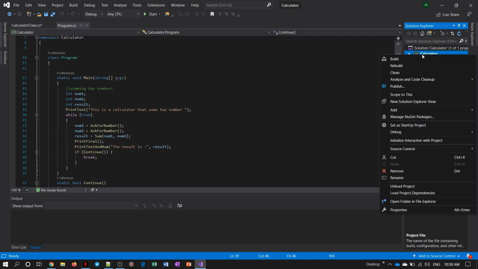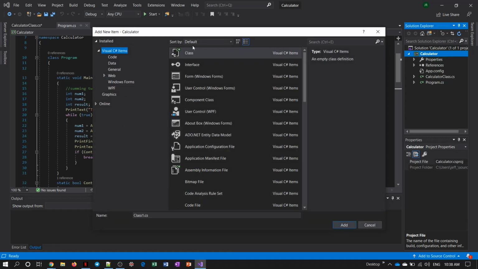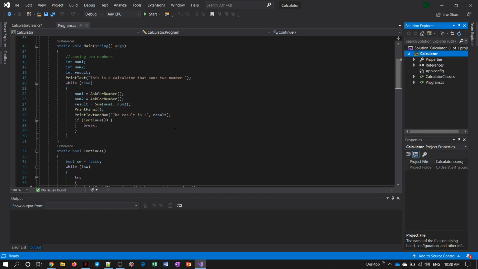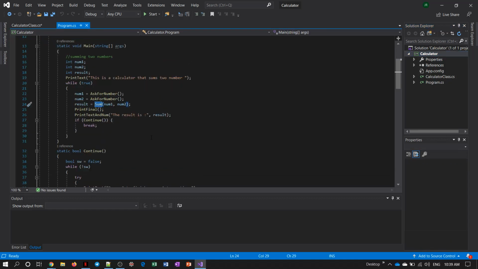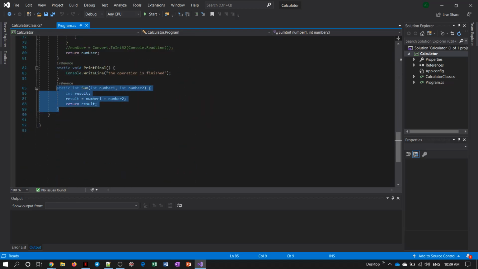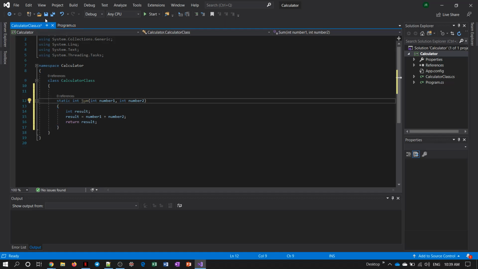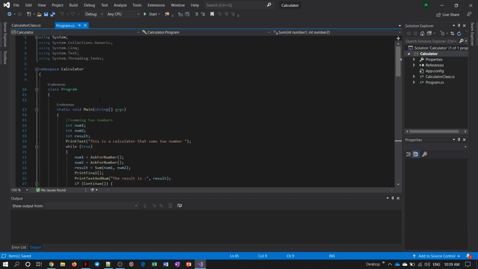You can do this by right click, add new item, and you select class, put the name. So for example, let's include this one. Let's start with this one, result. So let's go to result, copy this one. We go to our class and we create this method here. And then save. And now we need to create the object.